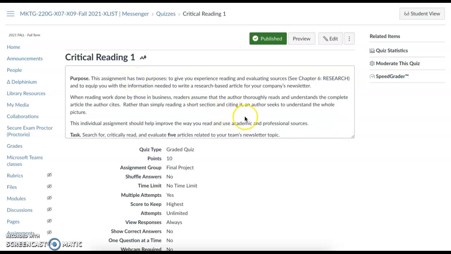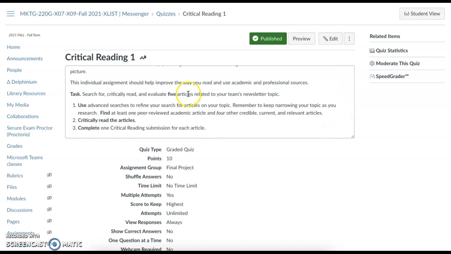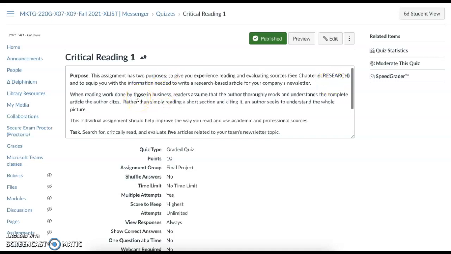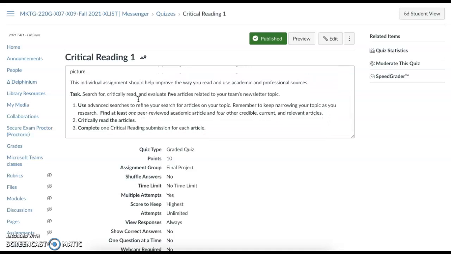For these, I will go ahead and show you, but before you do these, it's really important that you've already met with your group and decided what topic you're going to do for your research. That's going to guide you in what 5 articles you choose. So make sure that you meet with your group first and also do your readings. This is going to show you how to do effective research for business.